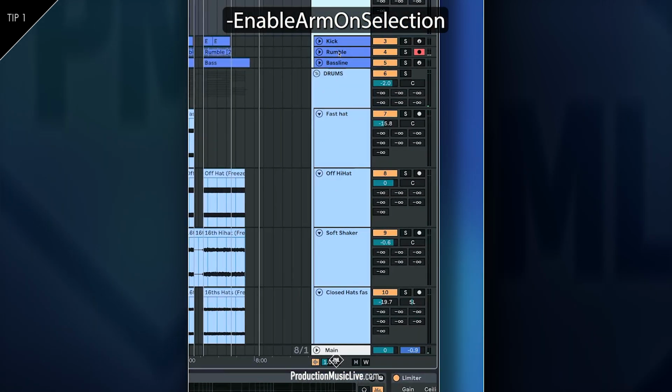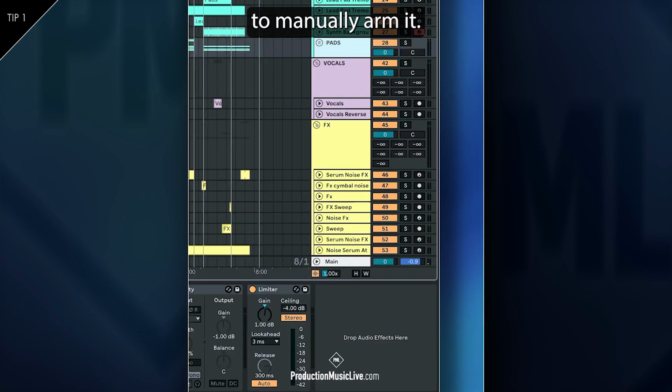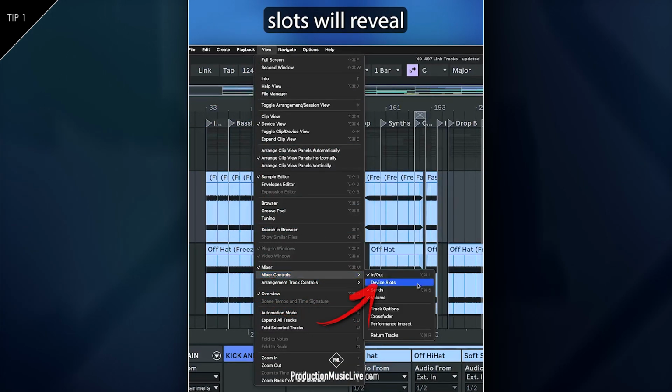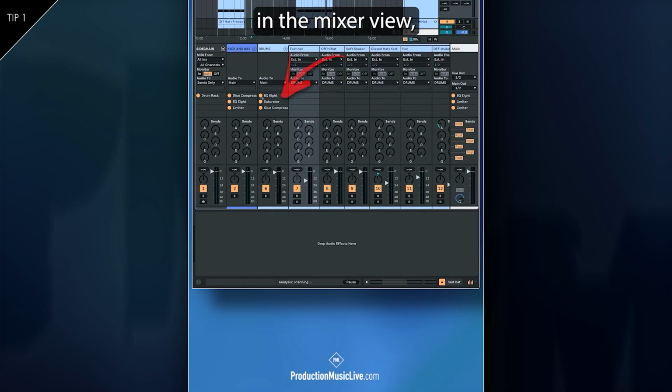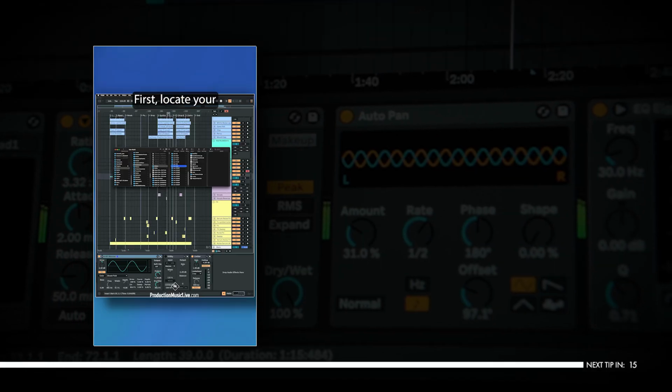Enable arm on selection will automatically arm the currently selected track, so you don't need to manually arm it. Show device slots will reveal all the devices for each track in the mixer, allowing you to easily arm and unarm the devices.